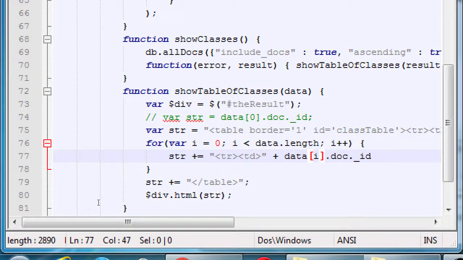Is zero less than five? Yes. So zero becomes one, and then do this part in here. Create a row, create a cell, put the ID of the zeroth item. And then it loops again. I has now become one because of I plus plus. Now think of that as one. Is 1 less than 5? Yes, okay, make 1 a 2. So then put 2 there.